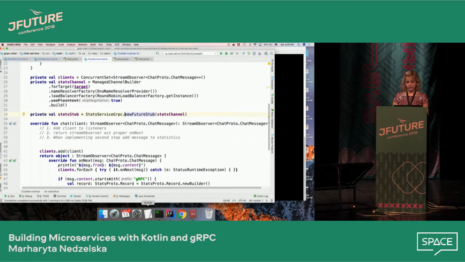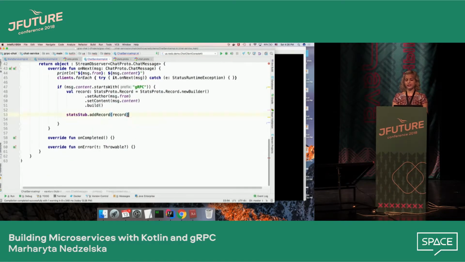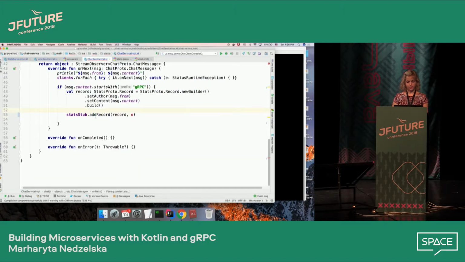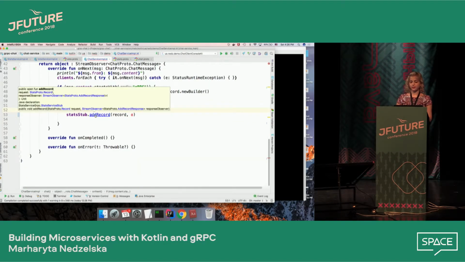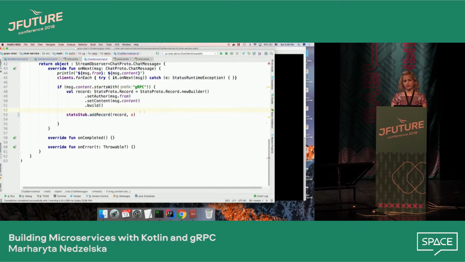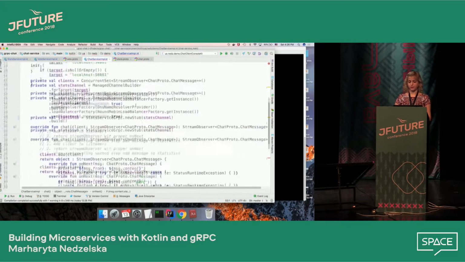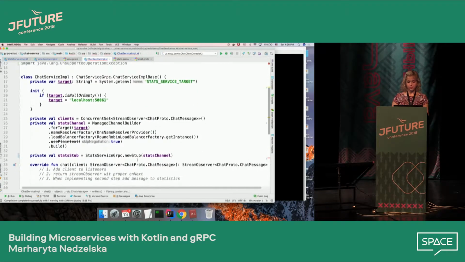There are different variants for the stub. First of all, it's simply a new stub. If you do simply a new stub, we cannot just pass some parameters, we need to pass some observer. As you can see, this method also receives a stream observer, and in the stream observer we need to override the method onNext. Actually, it's not the most convenient way to implement this, so we can use a new future stub.